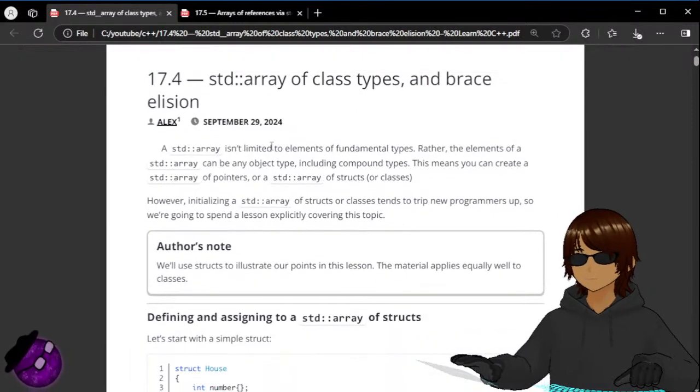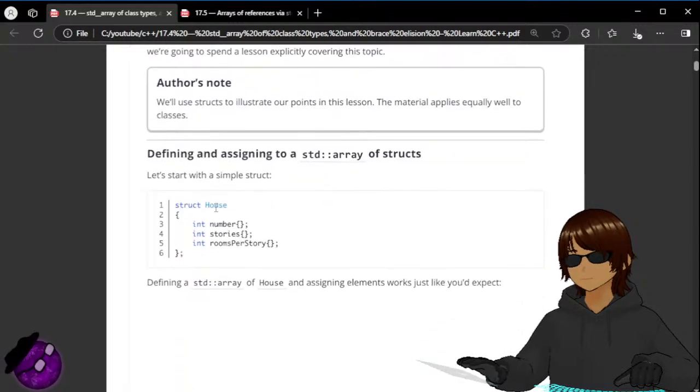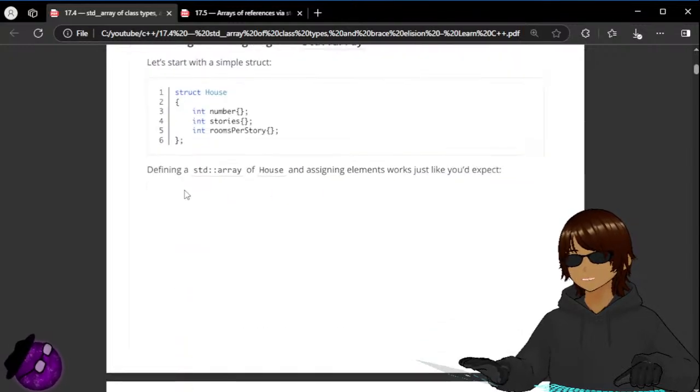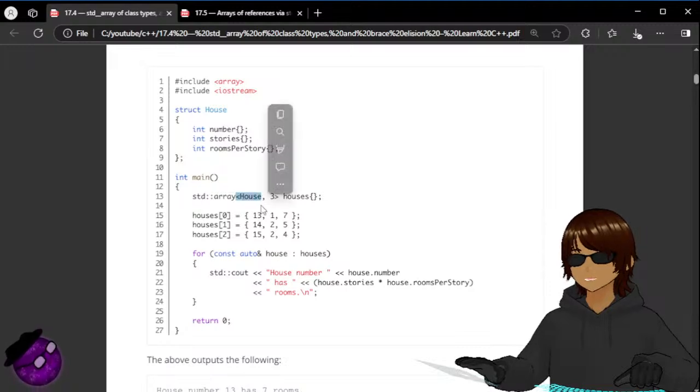An array isn't limited to elements of fundamental types. Rather, the elements of an array can be of any object type, including compound types. This means you can create an array of pointers or an array of structs or classes. However, initializing an array of structs or classes tends to trip new programmers up, so we are going to spend a lesson explicitly covering this topic. So I have struct house, and then they're defining a house. Type house over here. House 0, house 1, house 2.